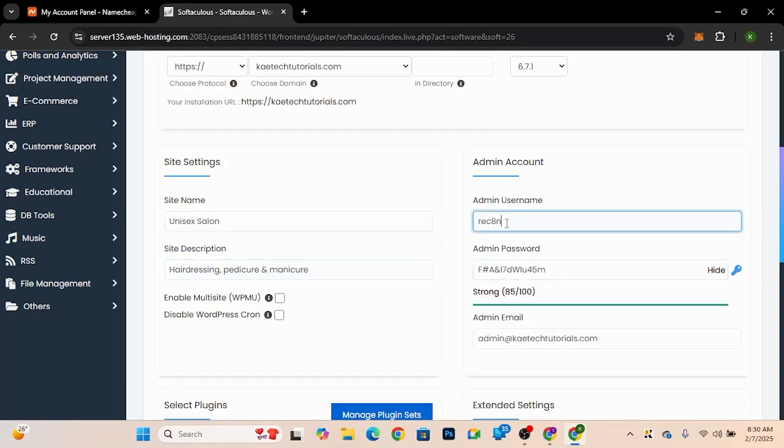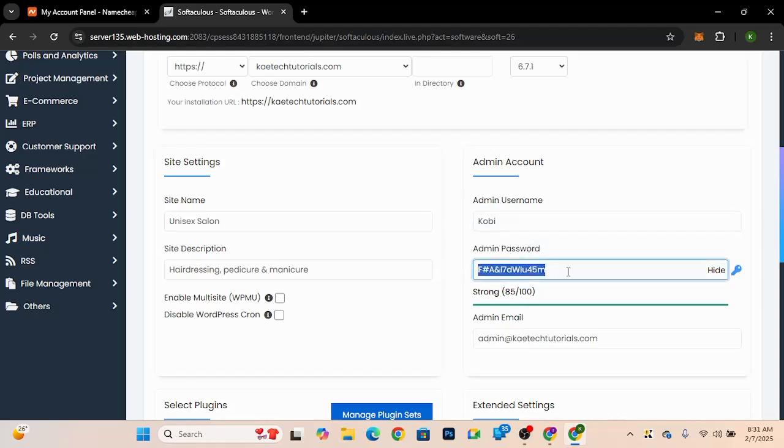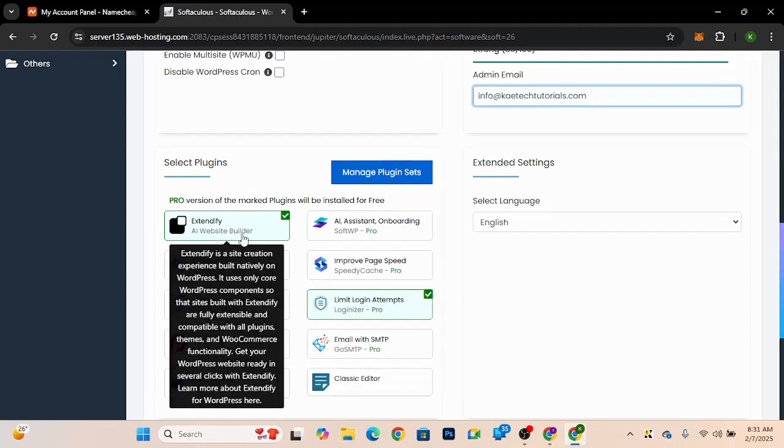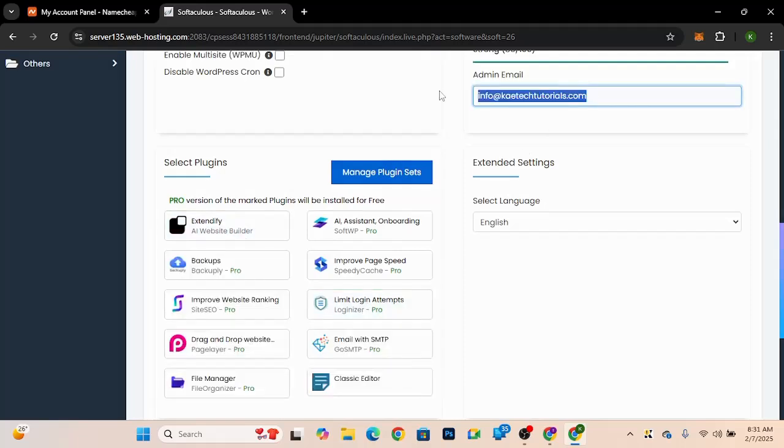And then you go over here and then your admin name. So over here, I'm just going to say maybe Kobe, right? So I'm going to just put Kobe over here. That will be my username. And then the password, you can type in any strong password that you want. I'm going to copy this one, or let me just look for a different one and copy it. And then your admin email. So make sure that you put in the right admin email over here. So I'm going to use info over here, and then over here, let me just use my Gmail. So I'm going to use Kaetech tutorials at Gmail, this particular one over here.